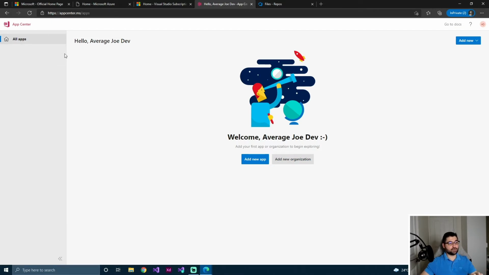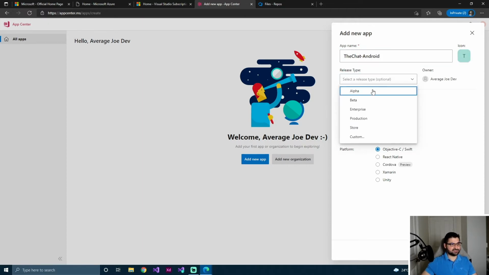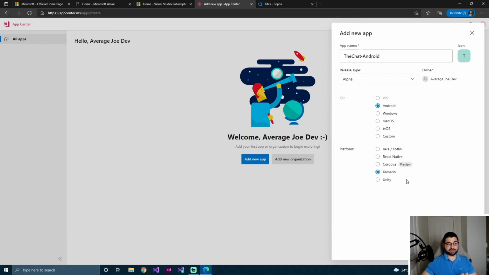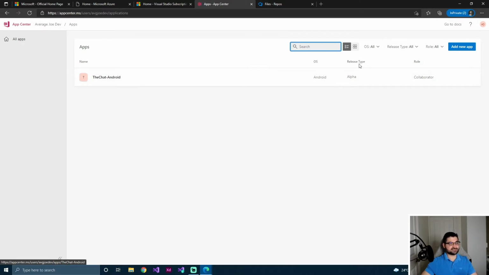Now when you go into App Center, it will ask you to add a new app. We will need to add a new app for our Android app and for our iOS app separately. While we're here, let's just do that now. So enter app name. We will do the chat Android. Select the release. This will be our alpha for now. It will be Android, and we will be building it using Xamarin Forms. So add this app. We have it here. Now if we go back, we can see that this has been added.